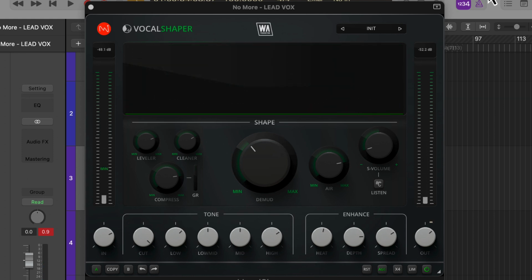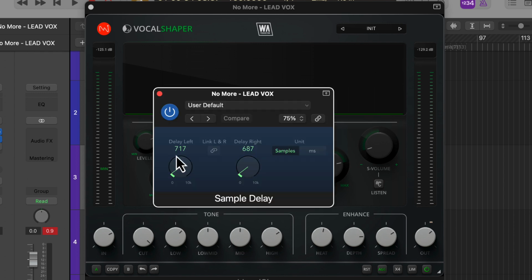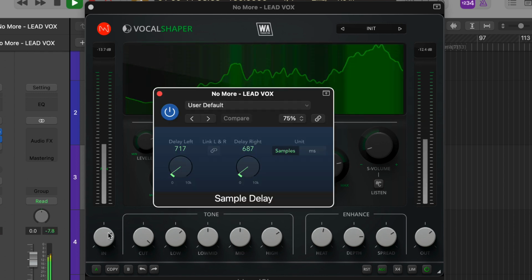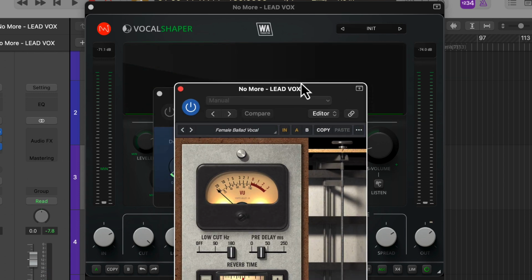Now, there's no delays or reverbs built into this plugin, so I'm just going to throw on a simple delay here built into Logic. We wrestled for reality as you twisted facts. Or you could use your reverbs of any sort.